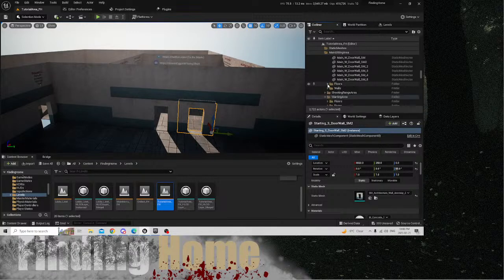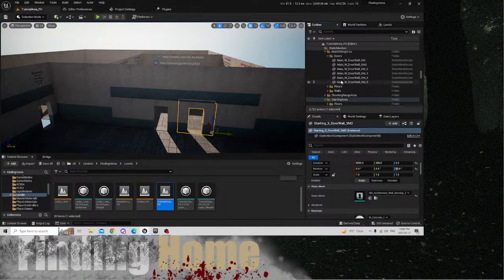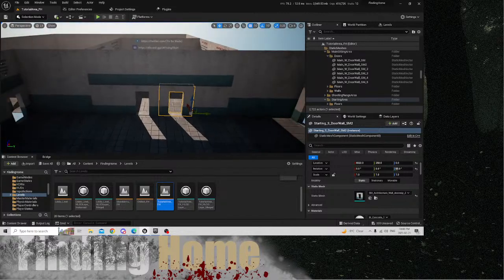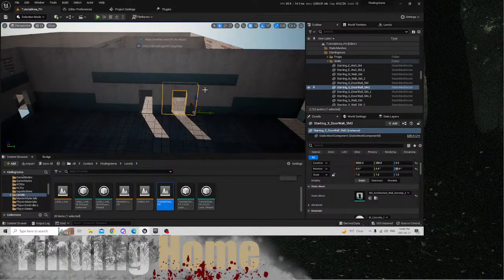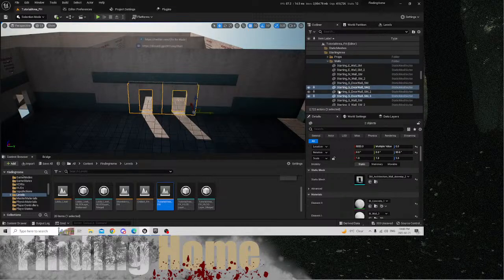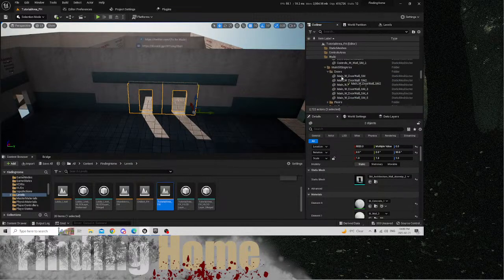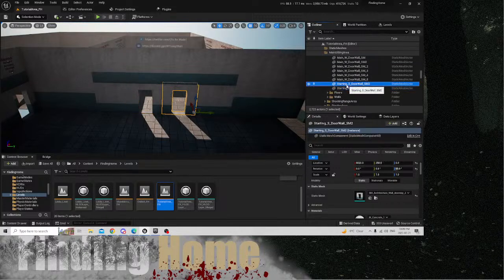Main floor. So we'll grab this and this, and we'll move it up to the main doors. And this was the doors north, so main north door wall, and this will be main north door wall 2.